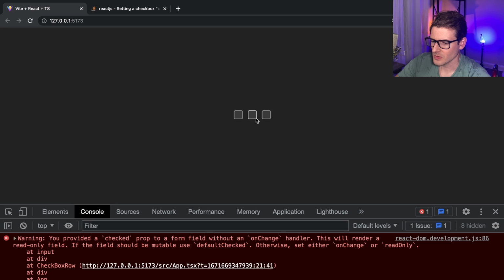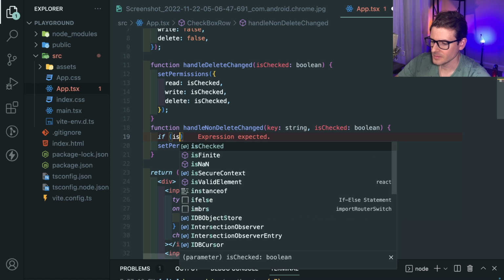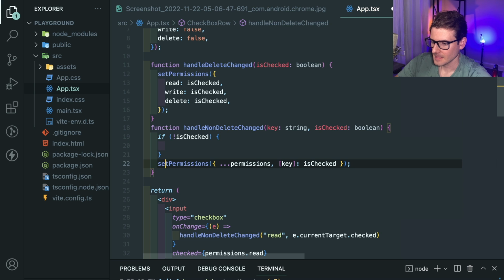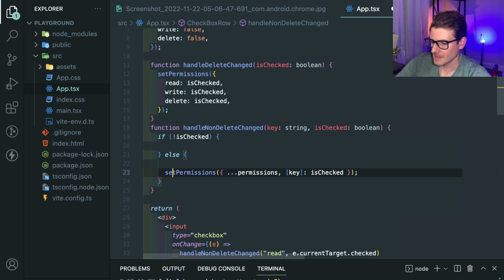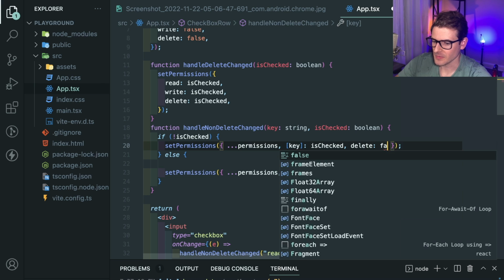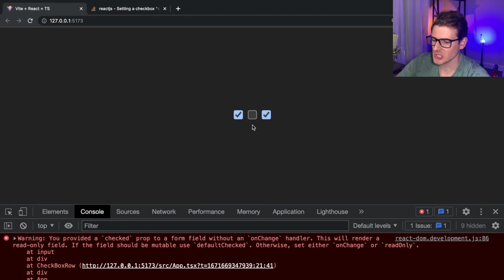But what we're trying to solve is if you select this and then you select read or write and turn them off, you need to turn off the delete as well. So let's see if we can figure that out. So basically I want to say if is checked is not true, I'm gonna go ahead and set the permissions, and I'm gonna say delete is gonna be false. Okay, so if you unselected a checkbox, you're gonna turn delete off. So let's see if this changes the logic.